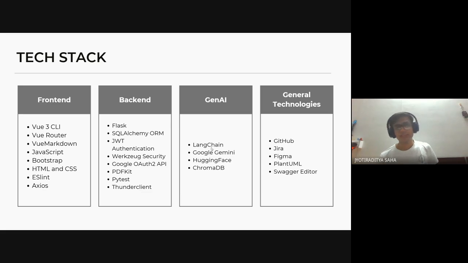For GenAI, we have used LangChain, which facilitates AI-driven conversations with seamless integrations of LLMs. Then we have Gemini for advanced NLP for smart responses. We have Hugging Face, which provides access to numerous AI models for text generation and analysis. Then we have ChromaDB, which is a vector database for enhancing the RAG.